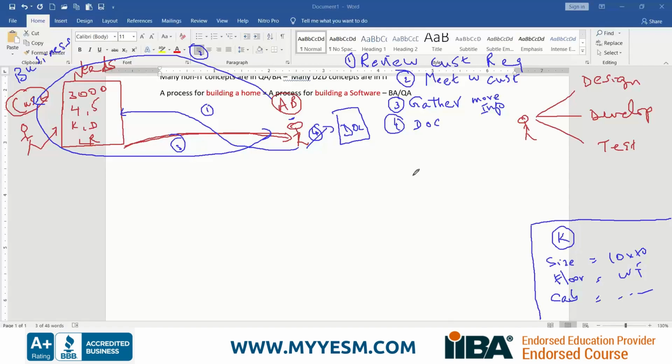So this is about the kitchen. Today we discussed the kitchen. What happens tomorrow? We will talk about the dining room. Same thing, steps 1, 2, 3, 4 will be repeated. Review customer requirements, meet with the customer, gather more information, document the gathered information. The day after tomorrow, we'll talk about the living room, so steps 1, 2, 3, 4 will be repeated.